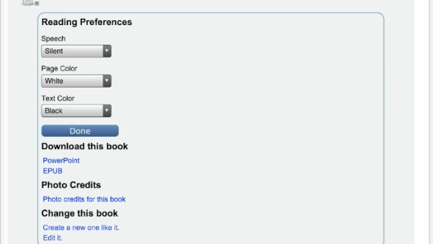When you're reading a book, you can choose these reading preferences. So if I clicked here where it says silent, it would also say woman's voice, man's voice, or child's voice. There's some other features to choose from. And then here's where you can download it as a PowerPoint or an EPUB.